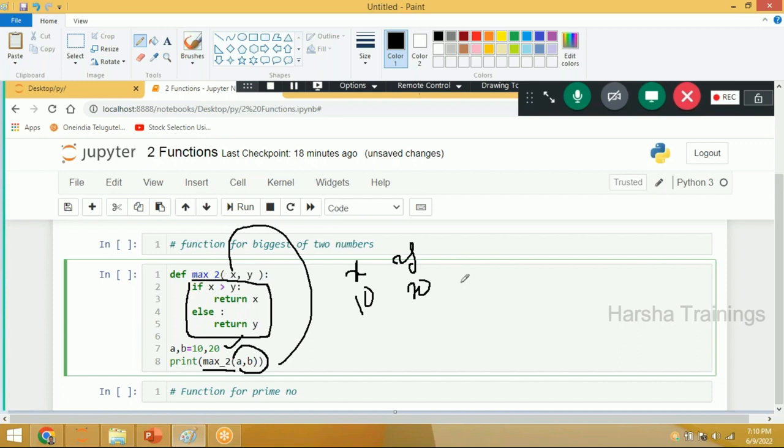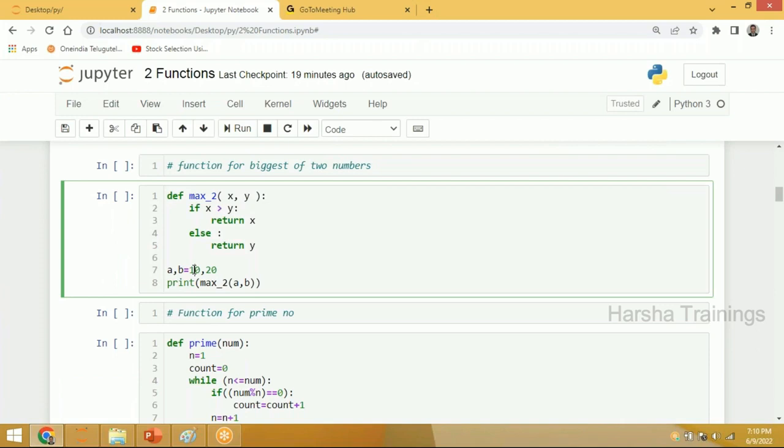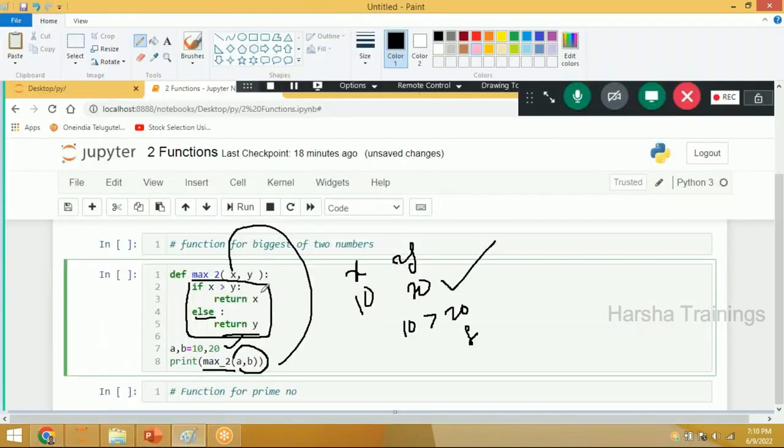Here I'm writing a condition. If 10 is greater than 20, is it true? It is false. So it will go to the else block, return y. Now this 20 is bigger. For example, instead of 10 and 20, if I pass 20 comma 10, then what will happen? x greater than y will work, so return x. x will be 20. This will be bigger. Clear for you?